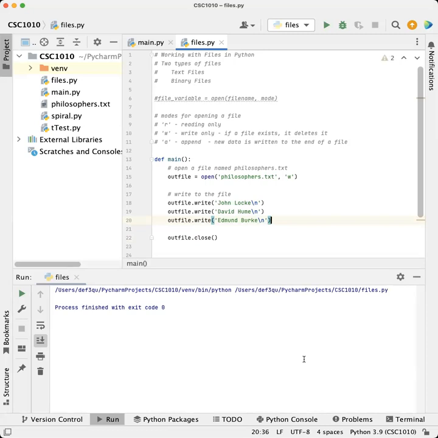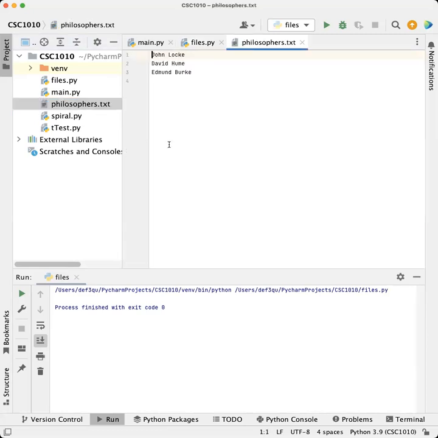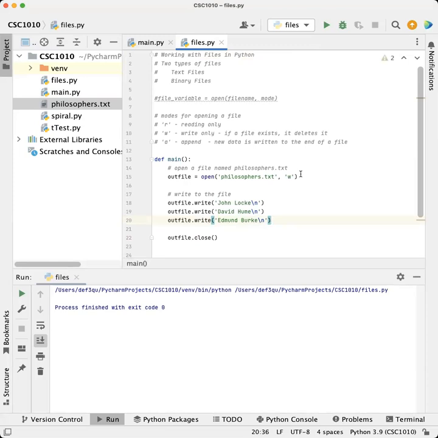And if I were to go look in the directory, in fact, you can see here, the philosophers.txt shows up, and there it is. So PyCharm shows the text files as well. With the new line in between. So no issues there at all.